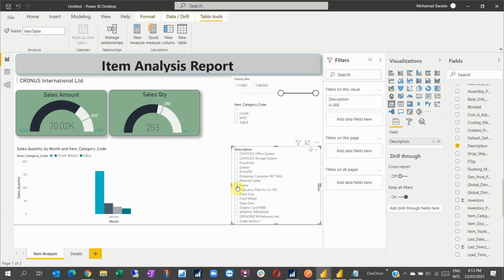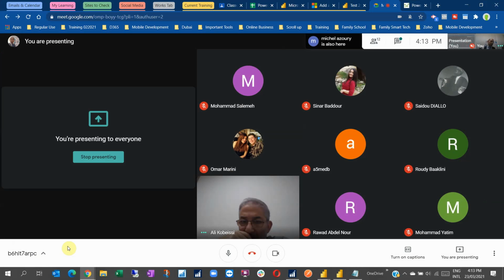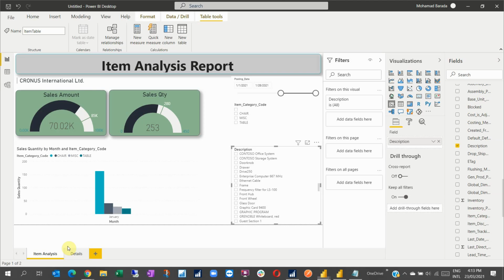So if I select, do you think it will filter? The name, no. Why not? Because it's not related to a table that we added, it's not part of the data that we imported. So now, because it is not linked, as Ali mentioned, it will not do anything if I click on the name.